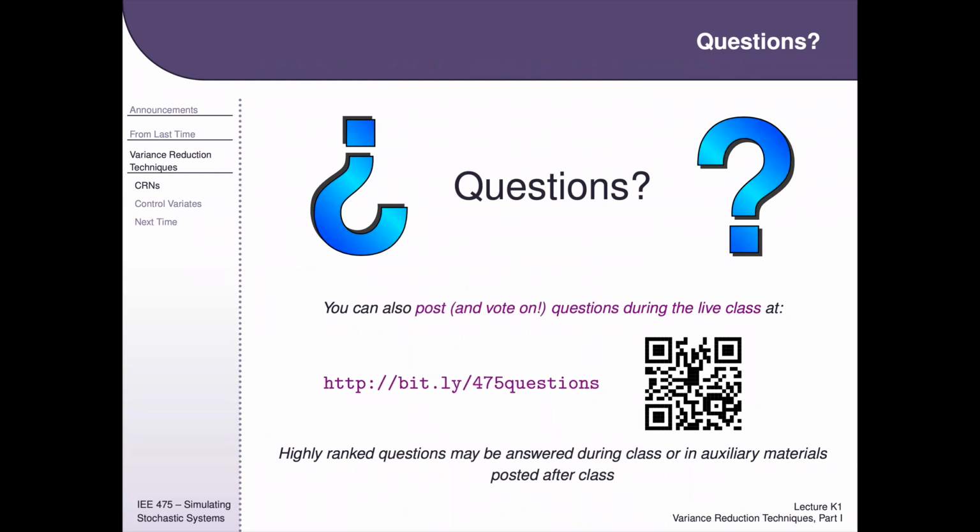All right, so that's our first kind of VRT. Are there questions about that? This general idea of using the same random number seed in two different models to help eliminate variance and increase statistical power. We're introducing positive correlation between models.